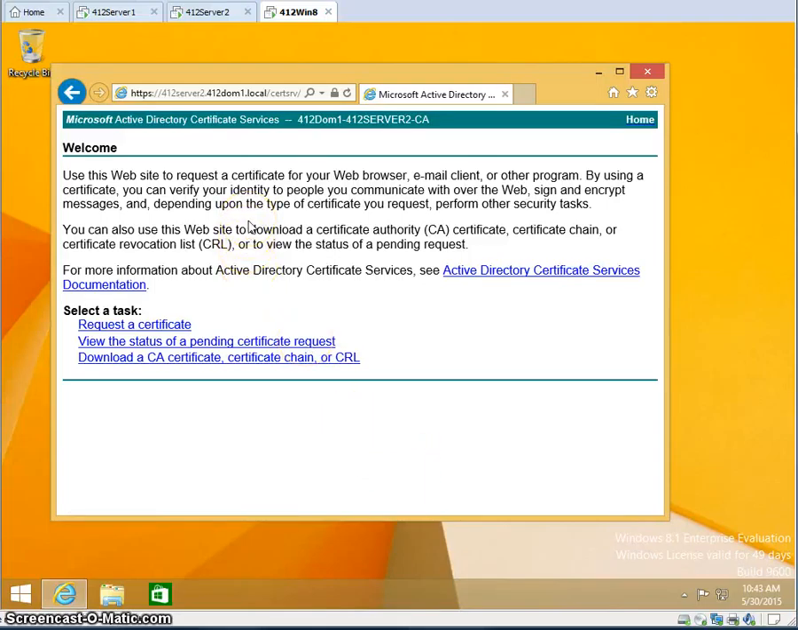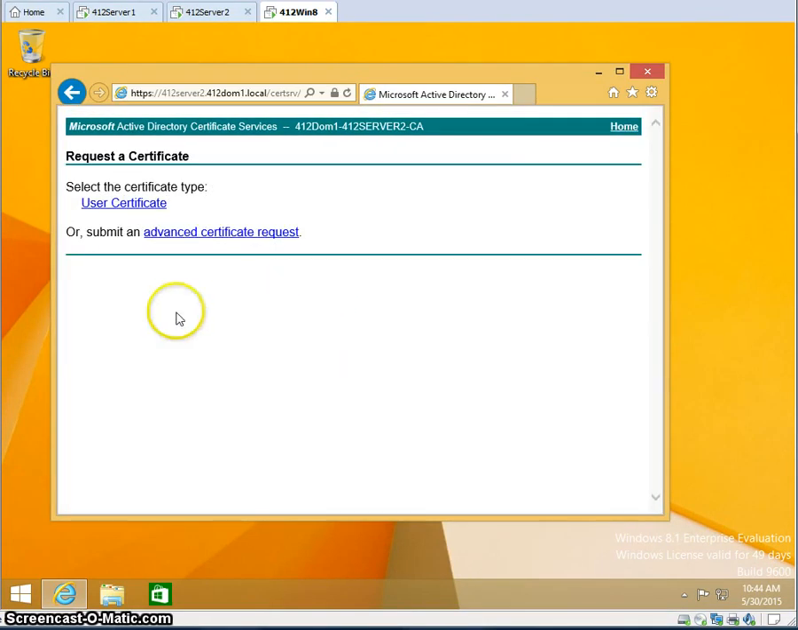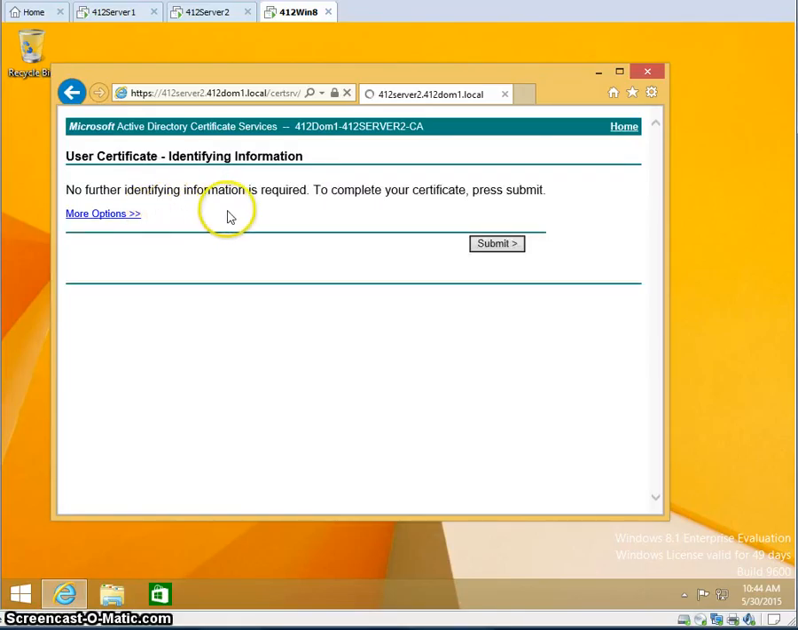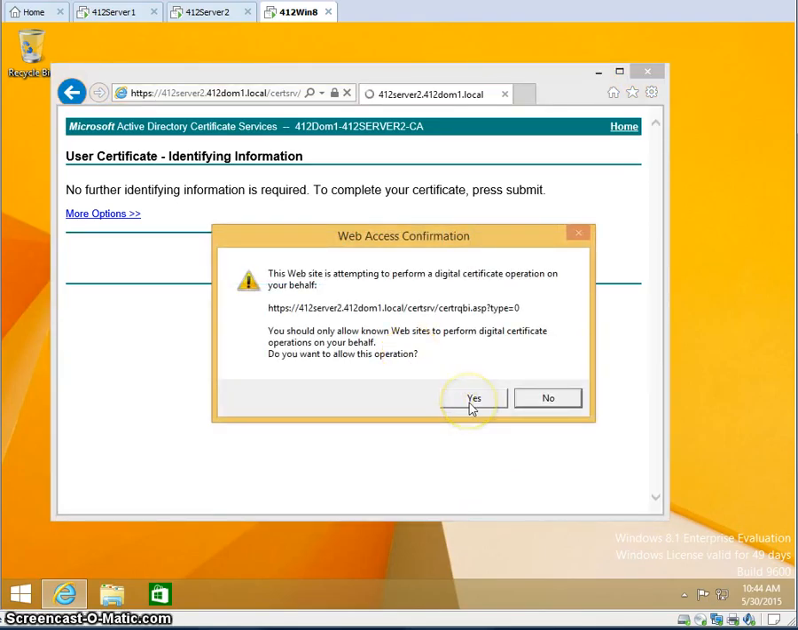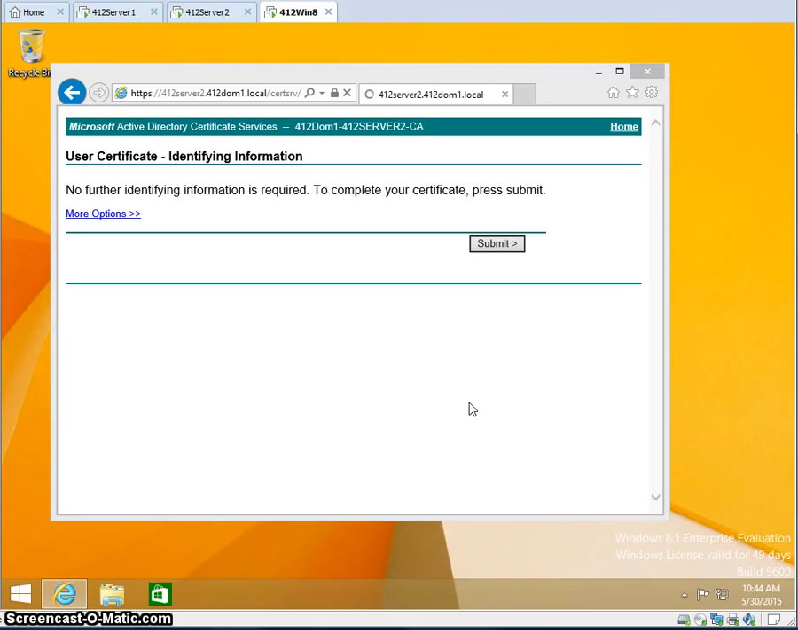So this is what the certificate services web enrollment looks like. When I opened the page, it just asked for a user. I logged in as test cert user. And what we need to do is request a certificate by clicking the link down here. Alright, and it's going to ask us to select the certificate type. We're going to click user certificate. Alright, and it says no additional information is required. I'm going to click submit here.